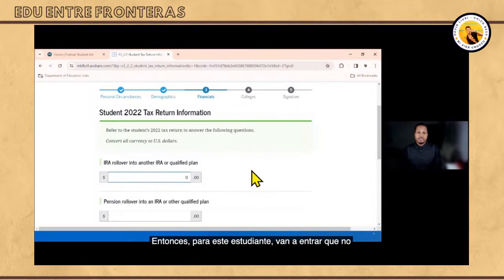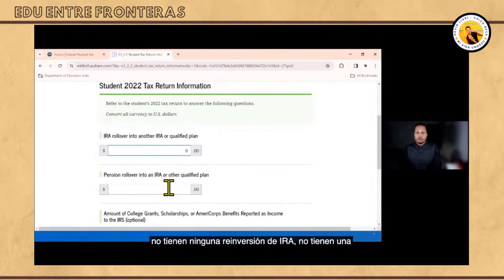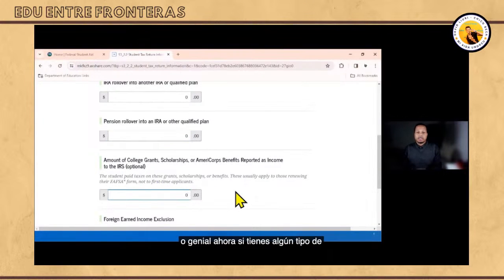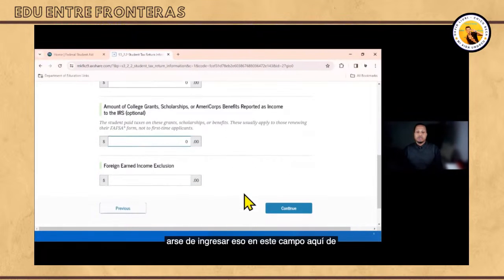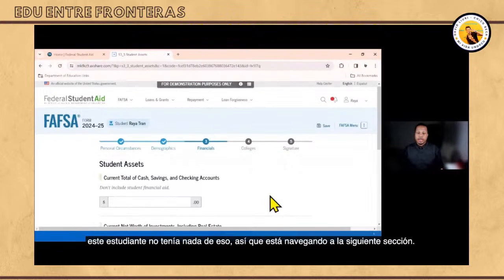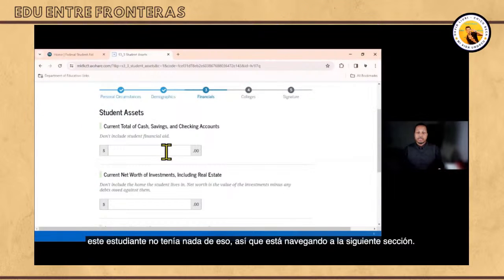So for this student, they're going to enter that they don't have any IRA rollover. They don't have a pension. If you have a pension at the age of 18, you're doing something great. Now, if you have any type of college grants, scholarships, or AmeriCorps benefits that were reported to the IRS as income, then you want to make sure that you enter that into this field here. Otherwise, you can enter 0 if you do not have any, including the foreign earned income exclusion. So this student didn't have any of that. So they're navigating to the next section.